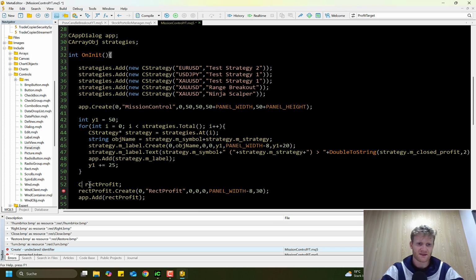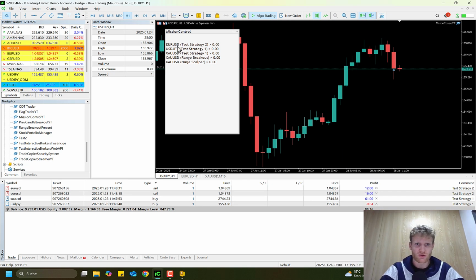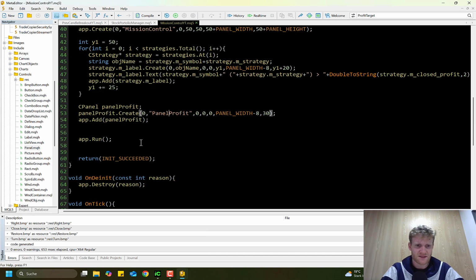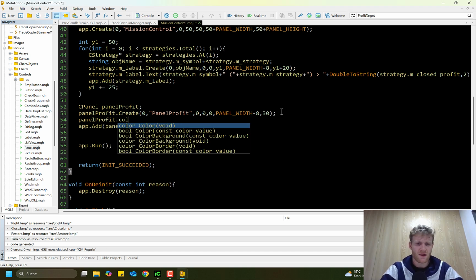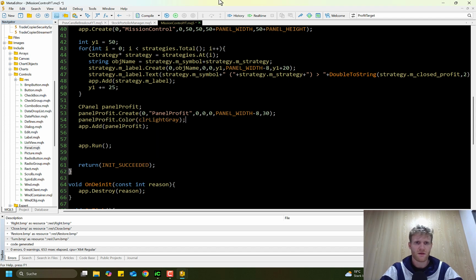So we can say cPanel, and then we say panel profit maybe, and just exchange it here and here, and maybe also the name. So this will create this little panel, hopefully in the mission control here. It's not really visible. Let me see if we can change the color, and let's make this color light gray, for example.